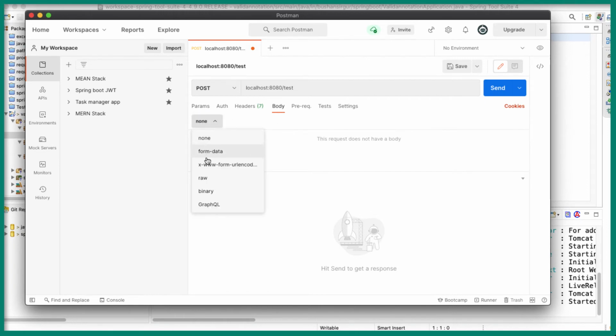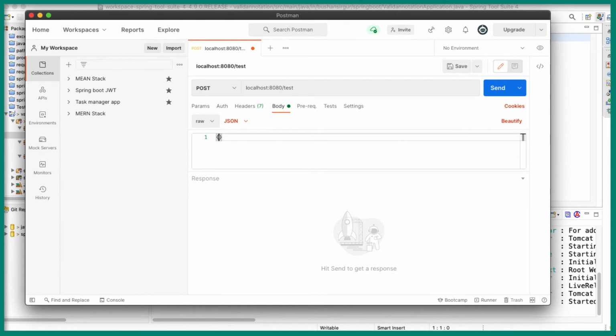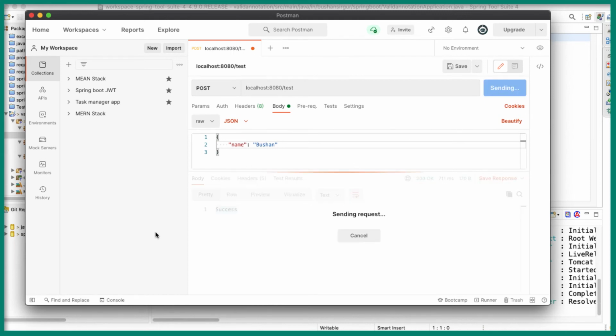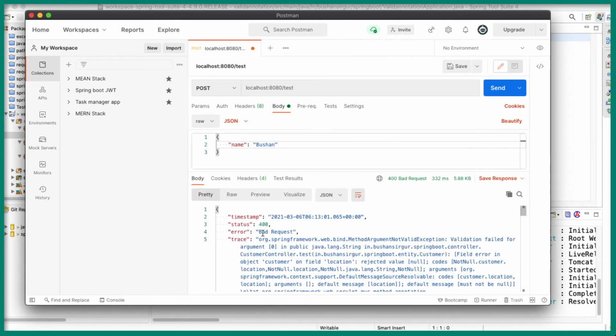I'll choose body, set this to raw, and select JSON. First let's pass valid data. Name, which is Bhushan. Location, which is India. Now when I click on send, we do get the response success, which is perfect. But now let's remove one of these values and pass only the name. When I click on send, we do get an error message, which is a bad request. The status is 400. You can see the validation failed.